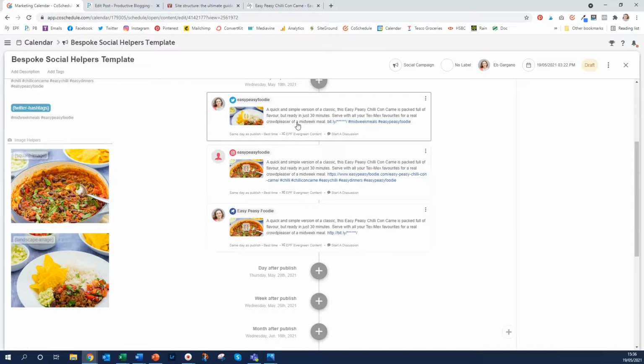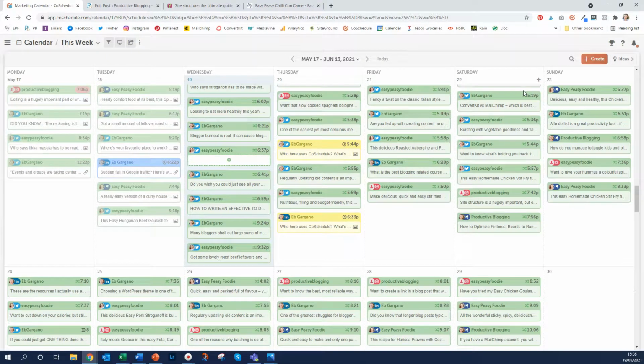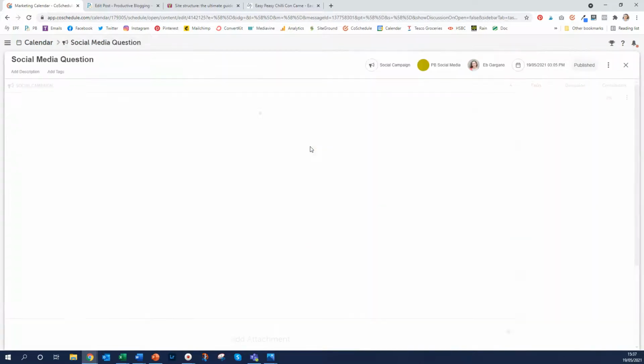Okay, so I'm going to X out of this. In fact, I'm just going to delete this because obviously I don't want this. So again, delete project. And then I just want to show you a couple more very small things that CoSchedule is really great for. The first thing is being able to duplicate a post. So let's just say, for example, I just wanted to grab this tweet here. I really like this tweet and I just really wanted to create an identical one.